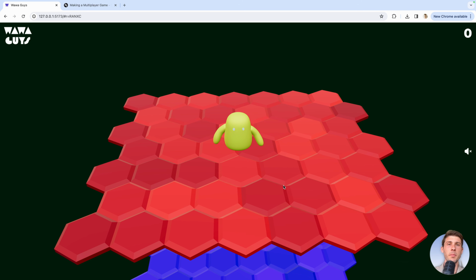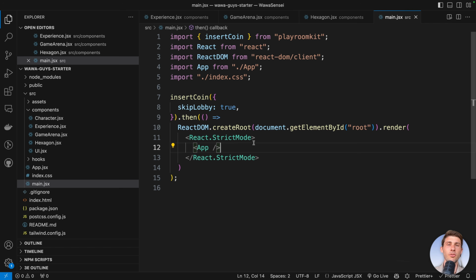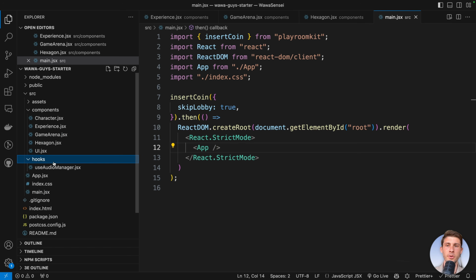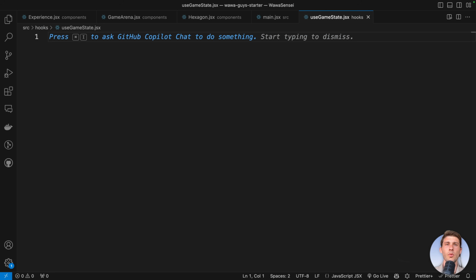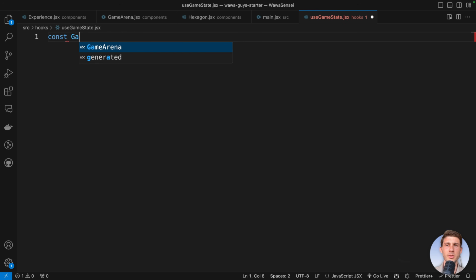We can create the main logic inside the game state. Let's create a hook inside the hooks folder. New file, useGameState.jsx. We'll be using a context, so const GameStateContext is equal to createContext.